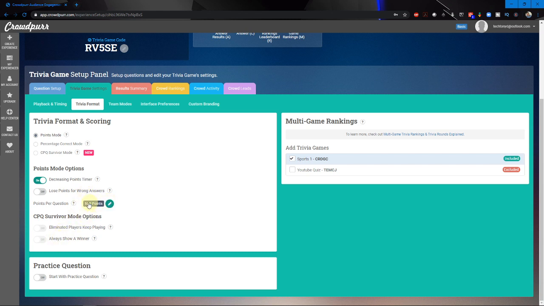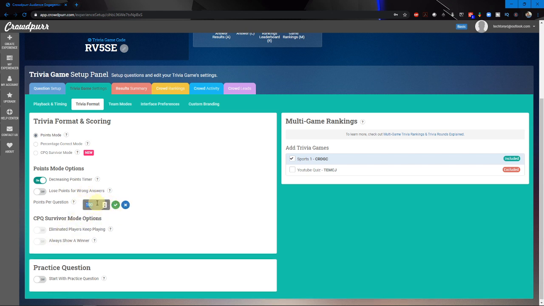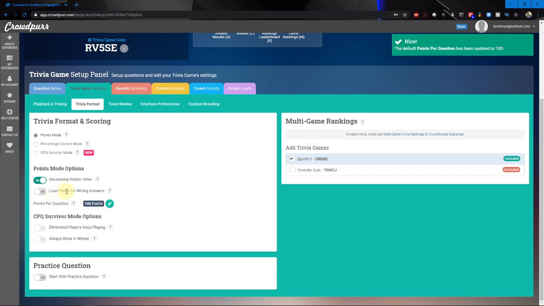This is where you set how many points per answer. 100 points, set it as default, leave it at that. You can also set lose points for wrong answers. What happens is, if you get people that are just guessing and trying to get out there quick and clicking, they lose points at 1/5 of the full points. So if they click the wrong answer, they'll get 20 points deducted.